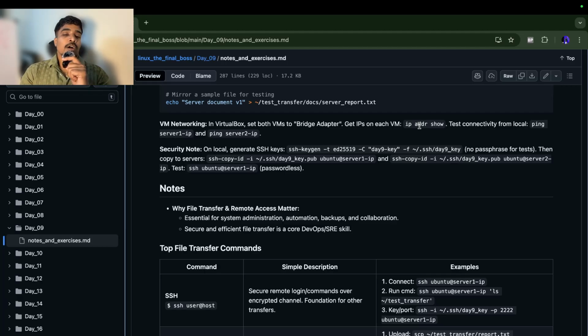First is IPs of each of those servers. So you can run this command ip address show or ip a, that will show you the IP address and use that IP address to ping from your local machine to that IP address of server 1 and server 2. So that instruction I have given here. The next thing is on local machine generate SSH keys using this command, then copy those using ssh-copy-id to your server 1 and then server 2. Okay, and then you can test that connection using SSH command that we are going to discuss today.